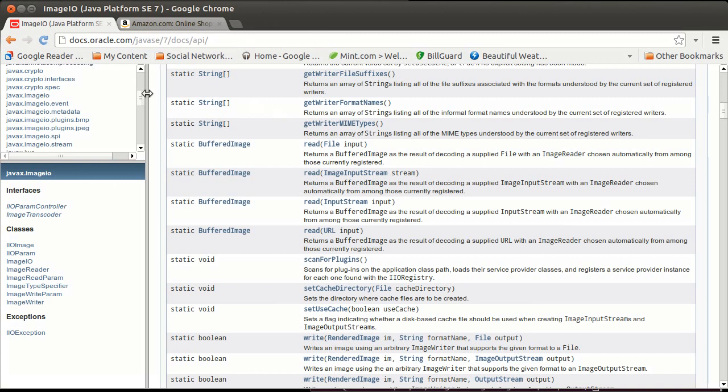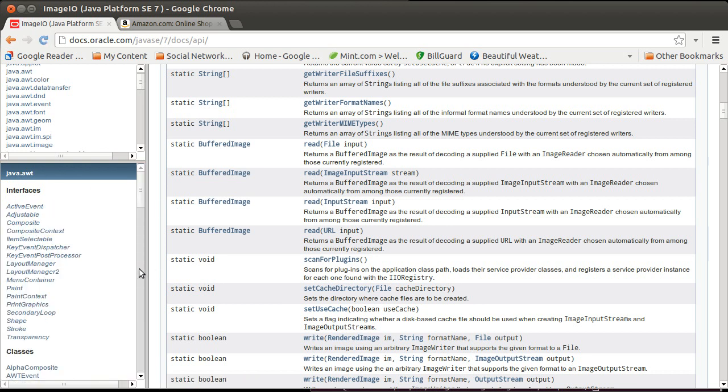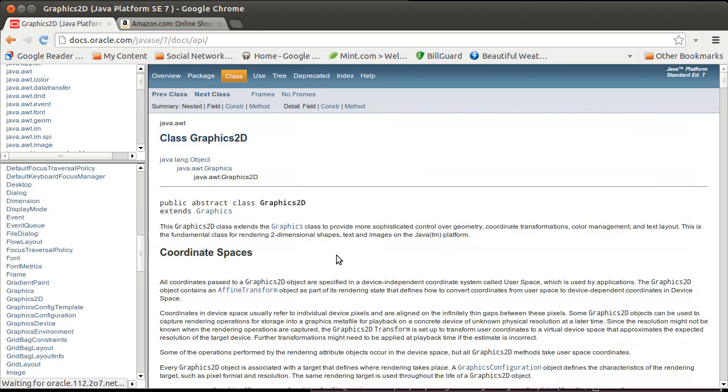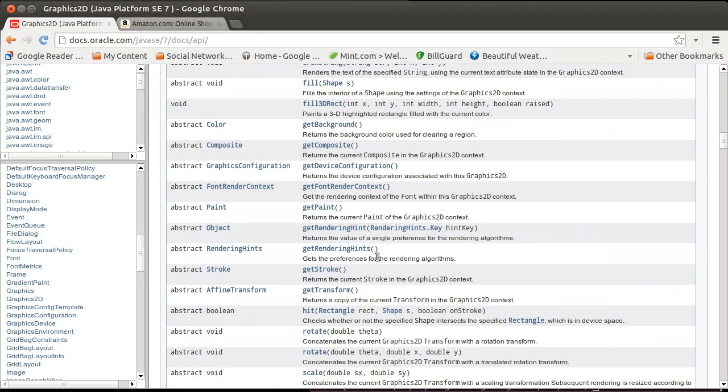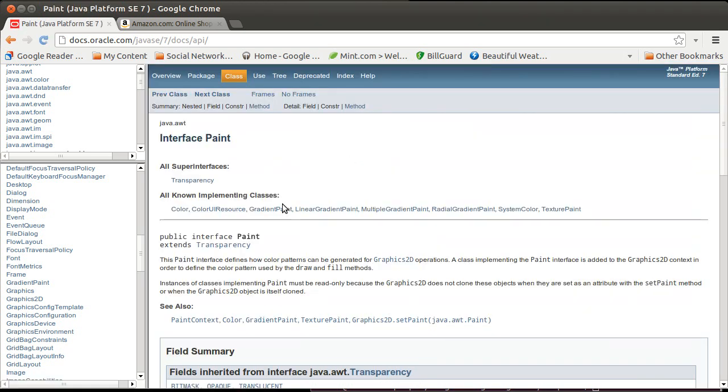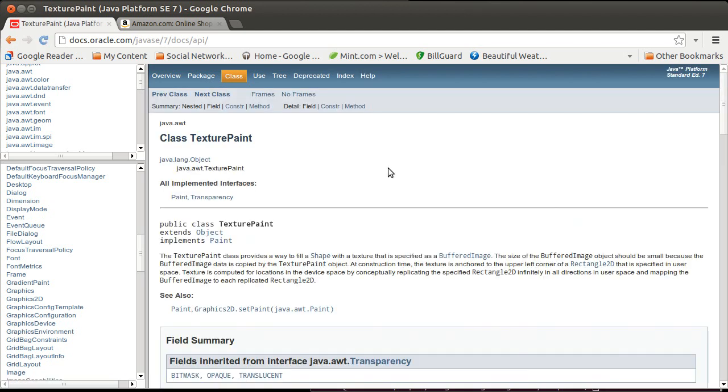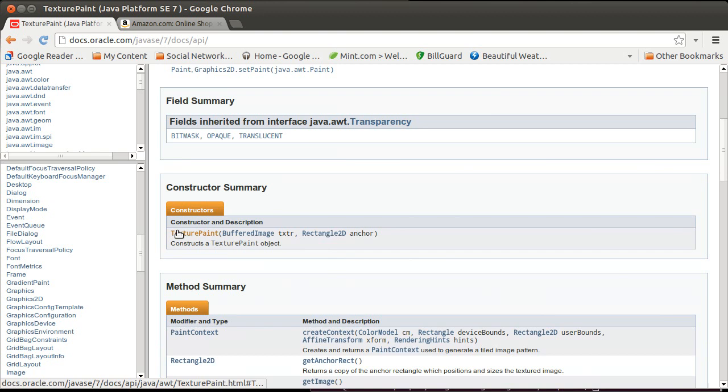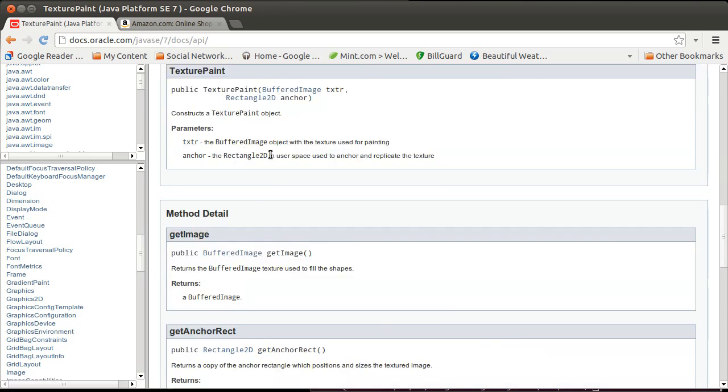So when we talked previously about the paint settings, inside of java.awt we had our Graphics2D type, which is where we're drawing everything to, and we looked at the fact that we can call setPaint and pass it a paint type. One of the different paint types that we could use was a TexturePaint. We didn't look at this one earlier, and the reason is because it takes a buffered image, so you had to know what buffered images were. So TexturePaint takes two arguments, a BufferedImage and a Rectangle2D, which is the anchor. And you can read in here that the Rectangle2D is the space basically on the screen where this image should appear.